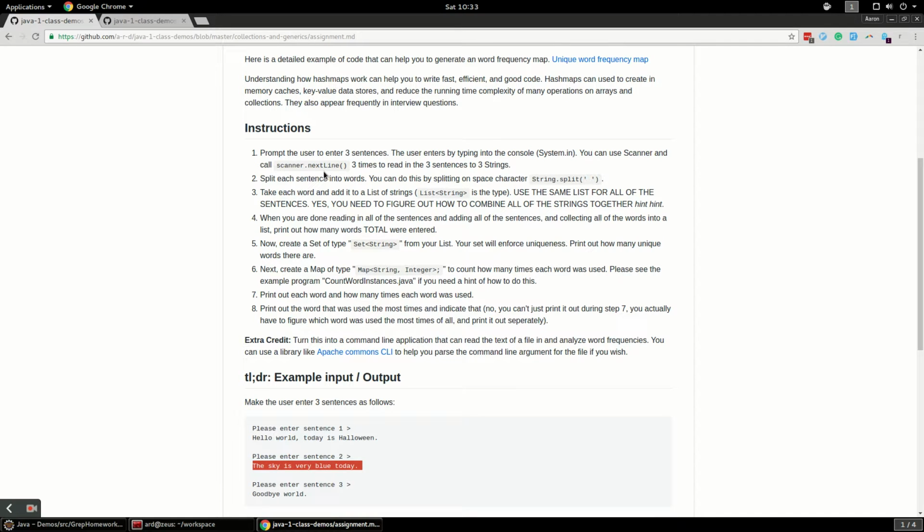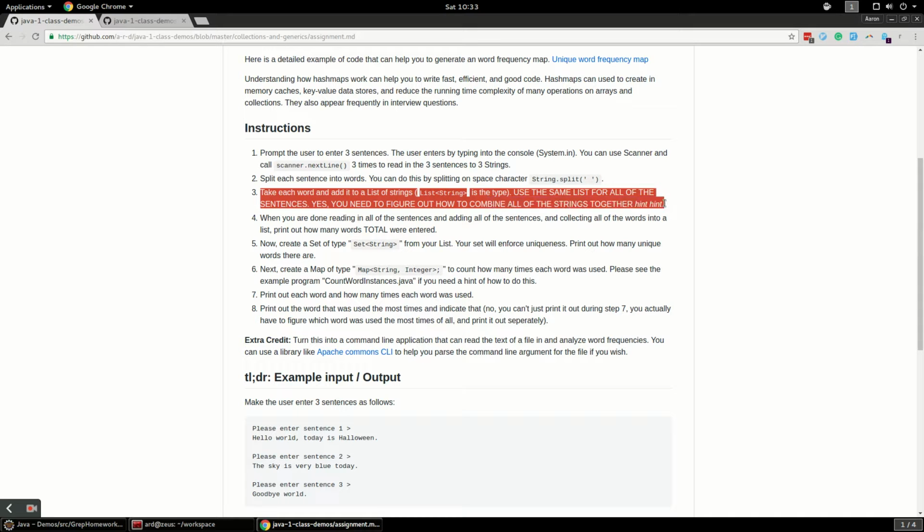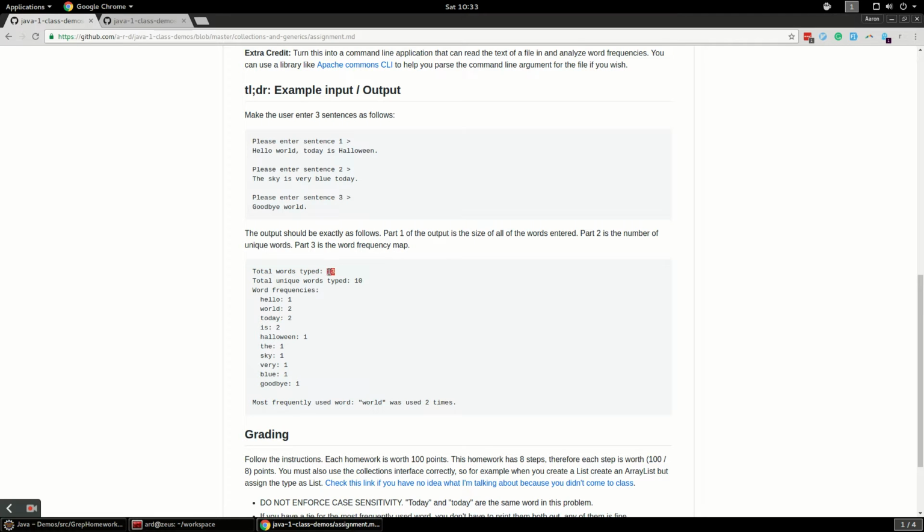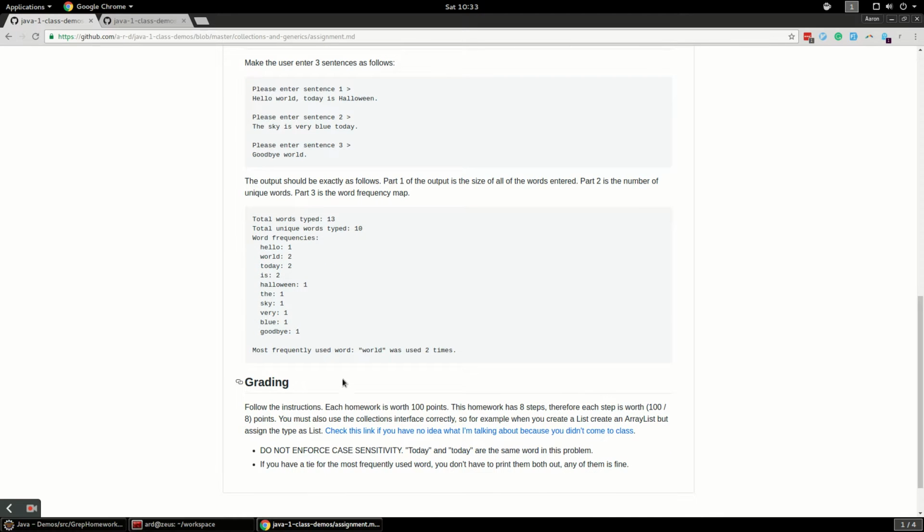So step 2 is you're going to split each of these sentences into words. Remember, there is a string.split method, and you can split on white space. And then finally what you're going to do is combine all of these split words into a single list of strings. What I want you to do with that list of strings is tell me how many words total the user typed. And if you think about this, you're going to have to think about case sensitivity, which I don't want you to enforce.